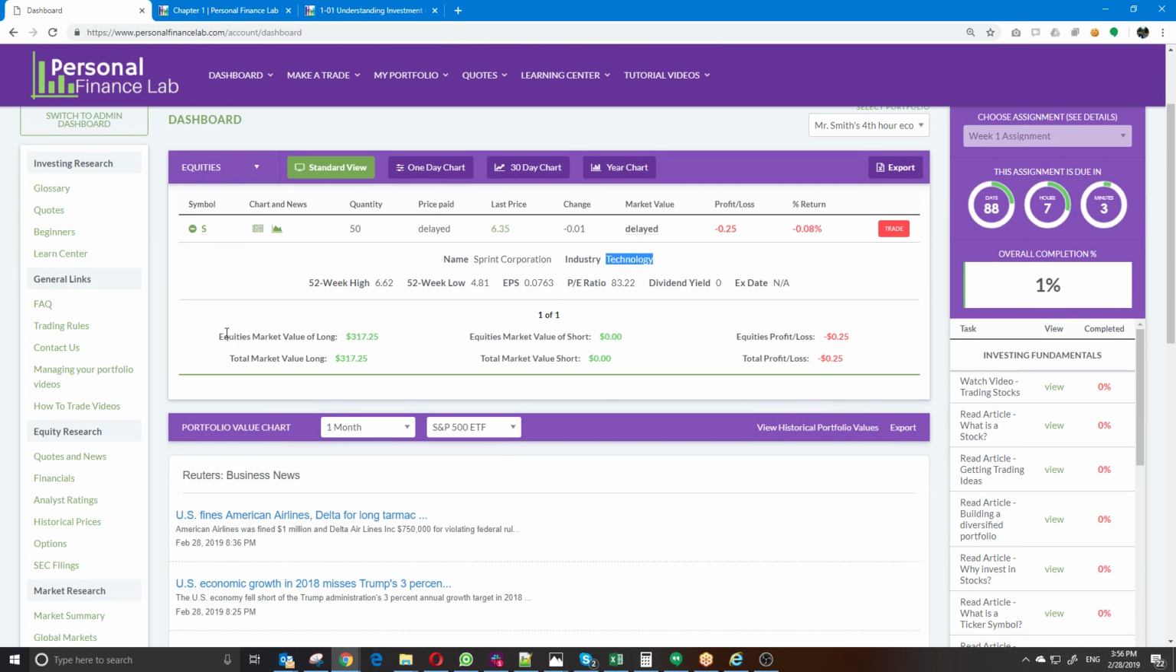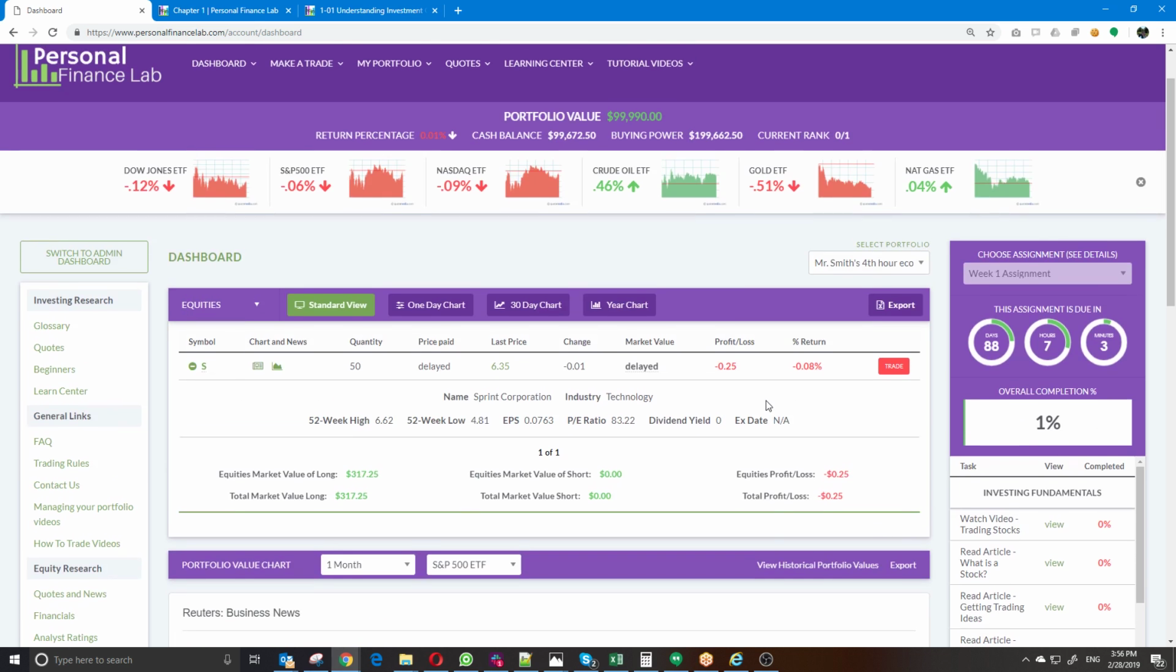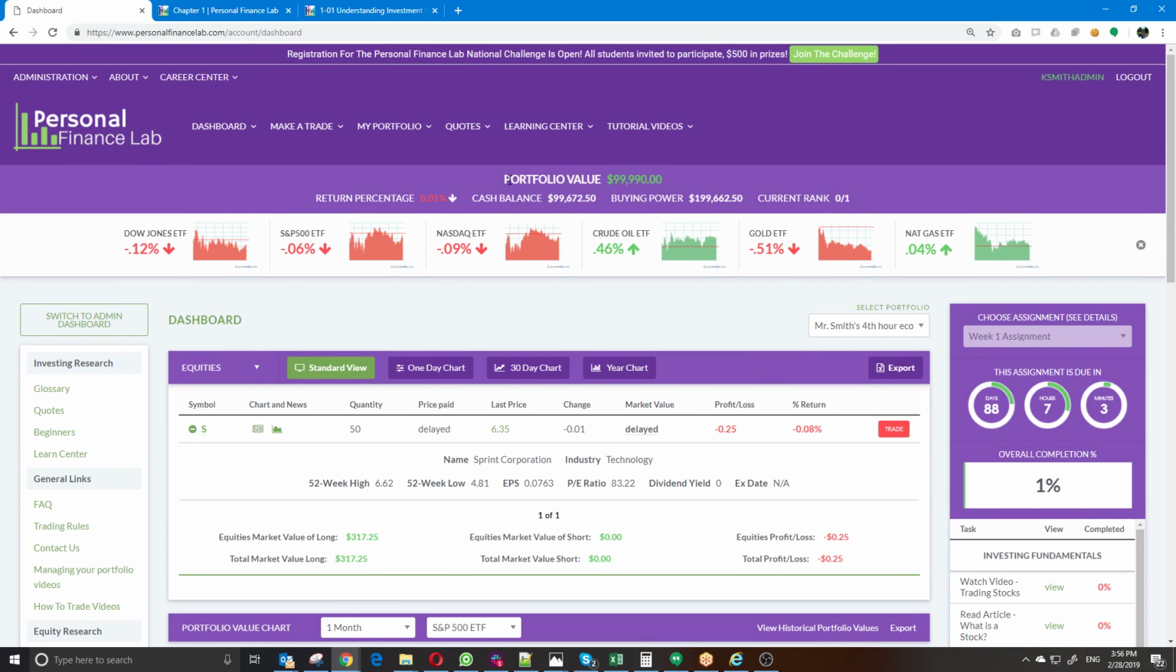Down here, it's going to show my total market value for each security, how much money I've been making or losing on my current holdings. At the top of the page here, it shows my portfolio value, how much cash I have available, how much buying power I have, things like that, and my current ranking, which is something very important for most students. These up here is just a list of some benchmark indices for the day. So what's the S&P 500 doing, what's crude oil doing, what's gold doing today, that kind of thing.